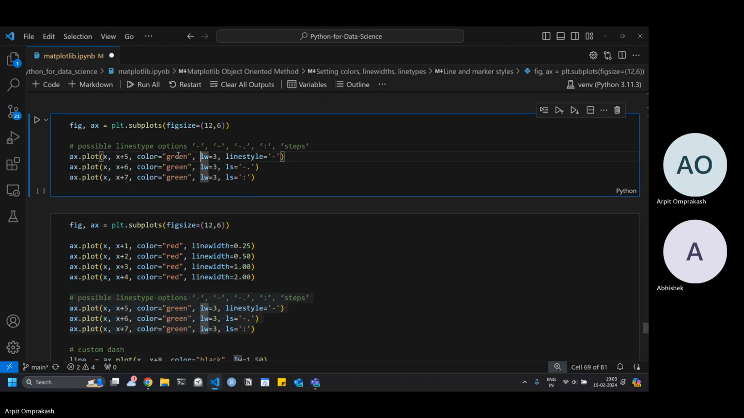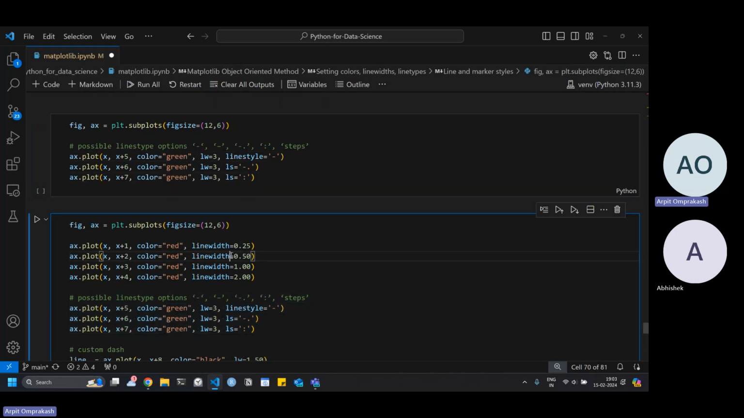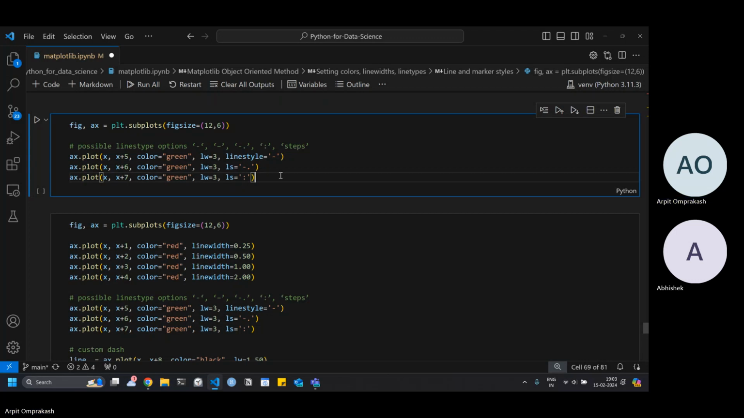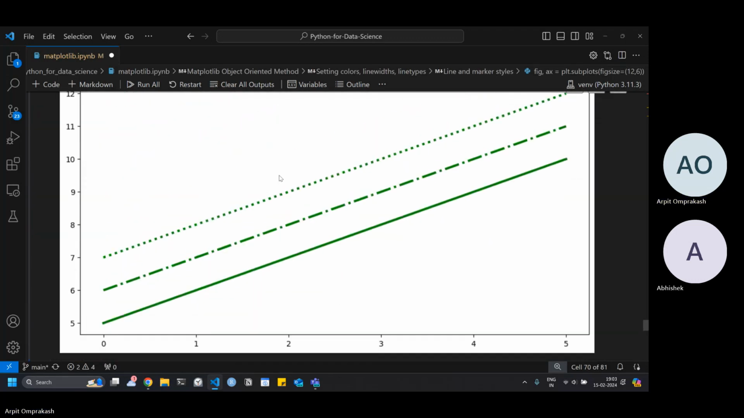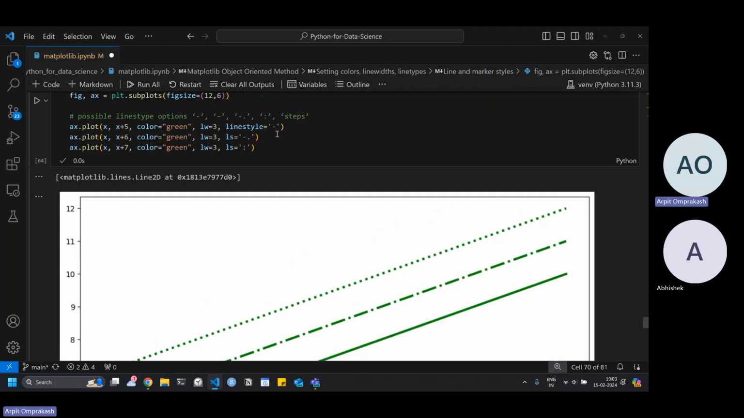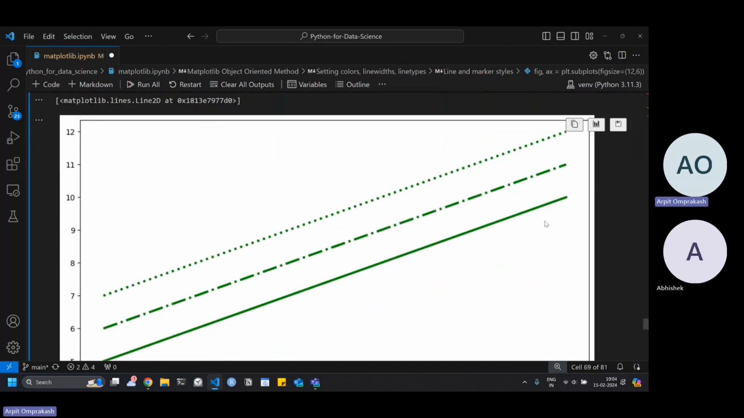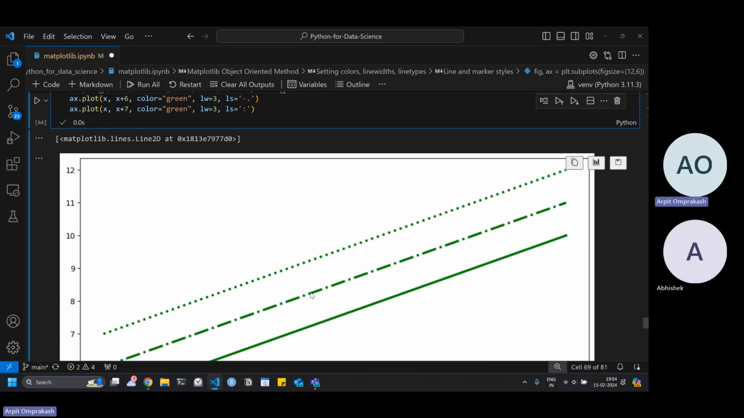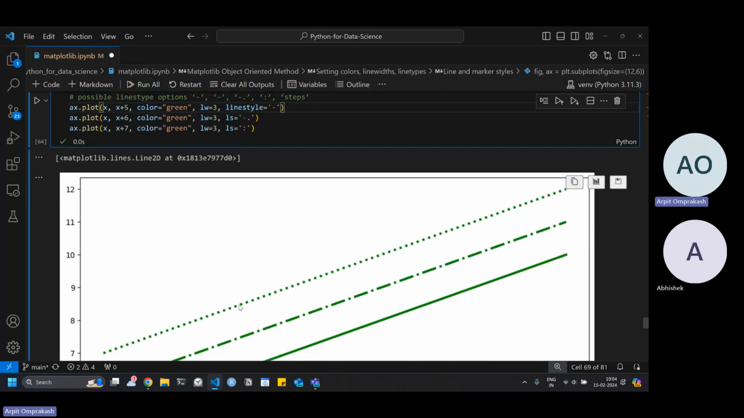So I write here the color for each of these three lines is green. The line width is 3. And the line style here is a dash, the dash and dot, and a colon. Now, if you plot this, you see that the dash basically gives you a solid line. The dash and dot gives you a dotted solid line. And the colon gives you a dotted line, full dotted line.